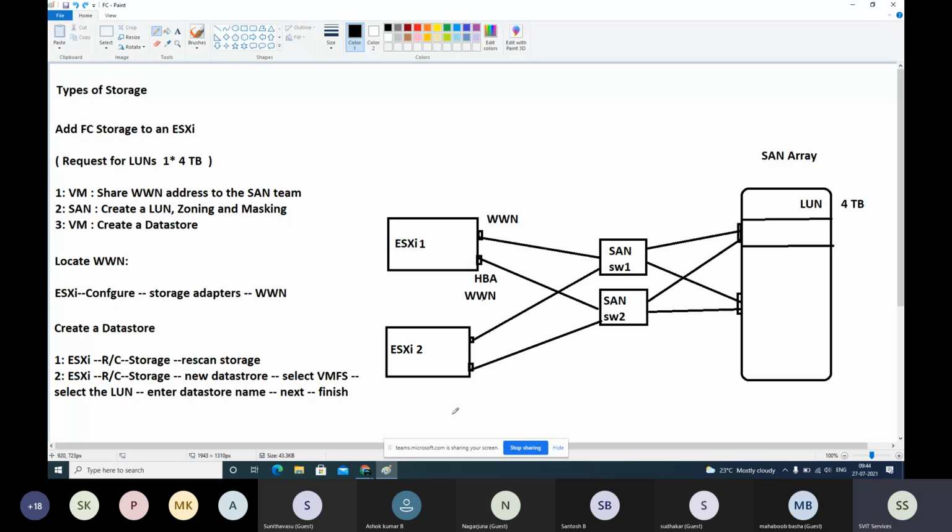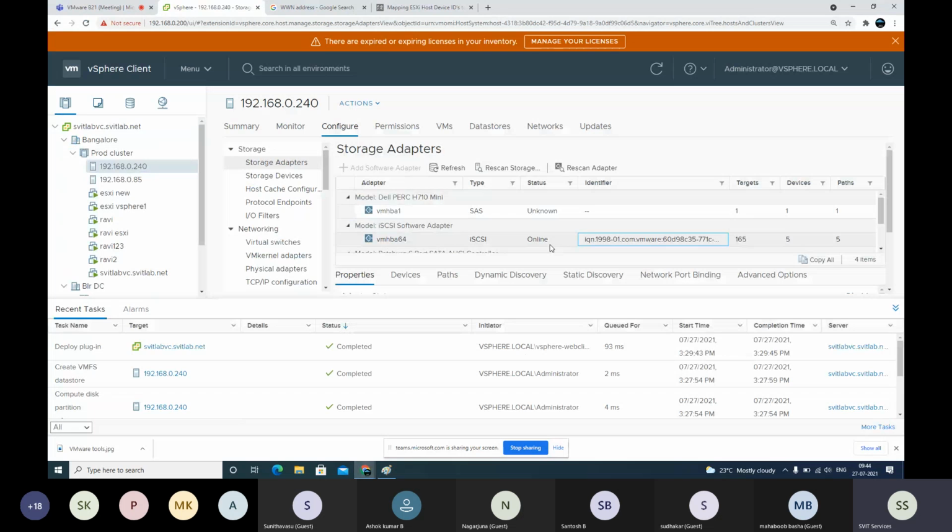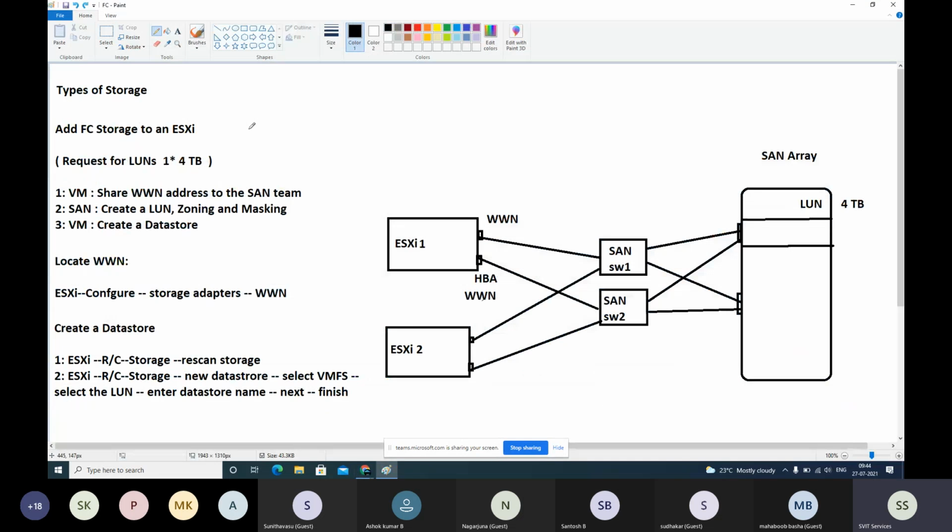So in our lab, we don't have enough space. That's why we created a 40 GB partition, but in real time, it will be in terabytes. But the process everything remains same. Only capacity, we have less capacity. Create a new data store.